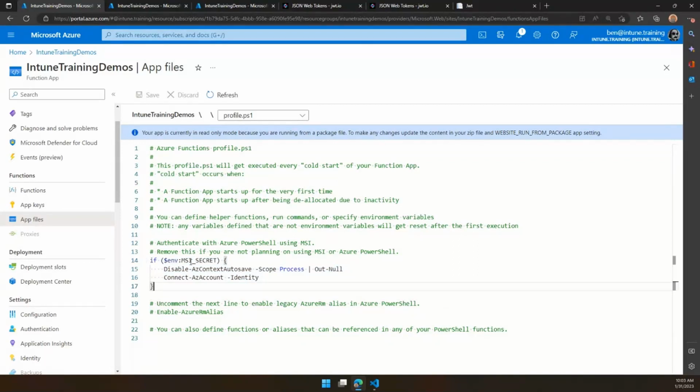So if we've got if environment MSI secret, then we're going to disable Azure context autosave. This is important because when you authenticate with Connect-AzAccount, it leaves a little JSON file with your auth details encoded, but not very well. This line here makes sure that it's deleted. So it's a very secure way: when the function app turns on for the first time, it's going to check to see whether there is a managed service identity. It's going to connect with that identity. Note that there are no passwords stored anywhere. We cannot expose what that is.